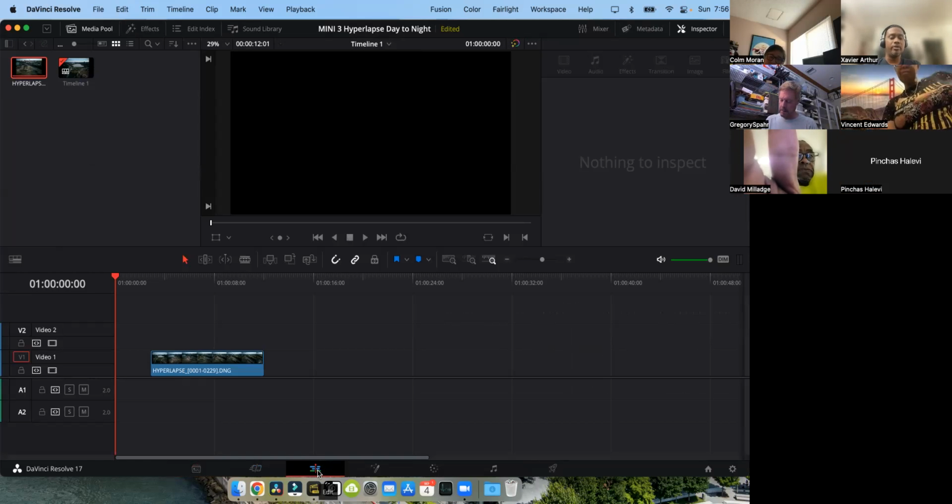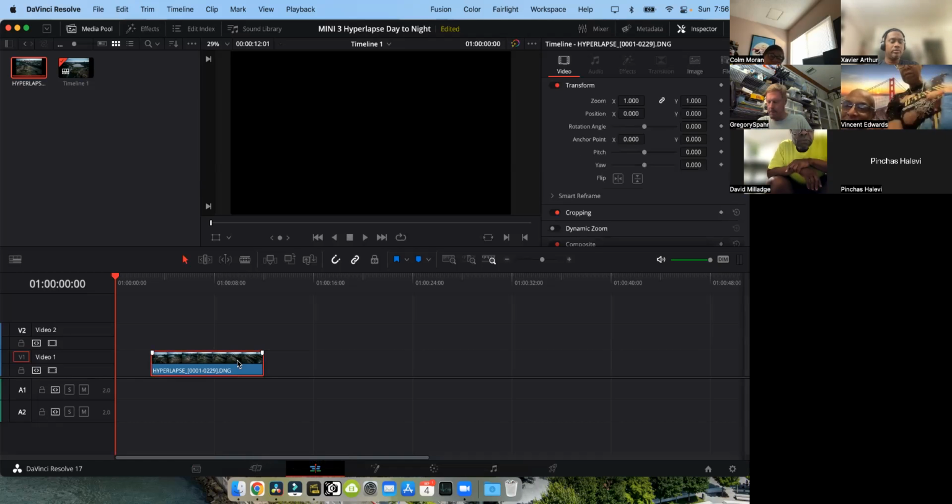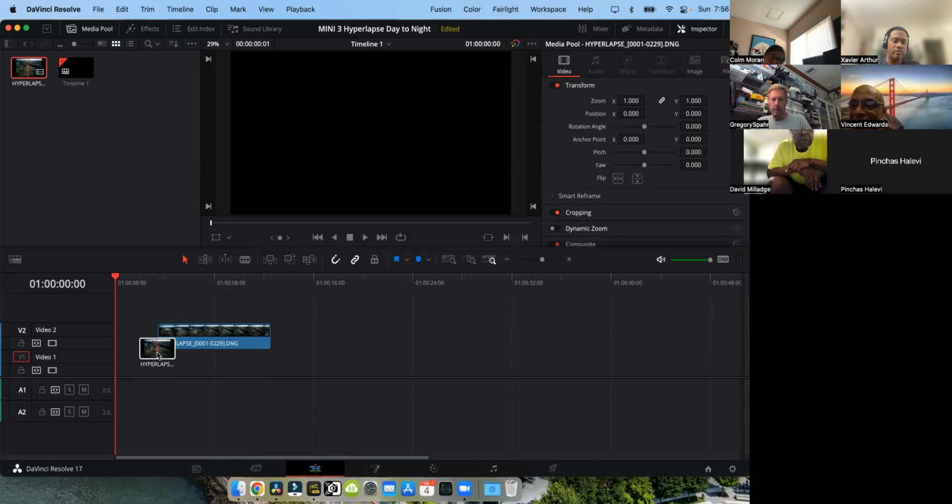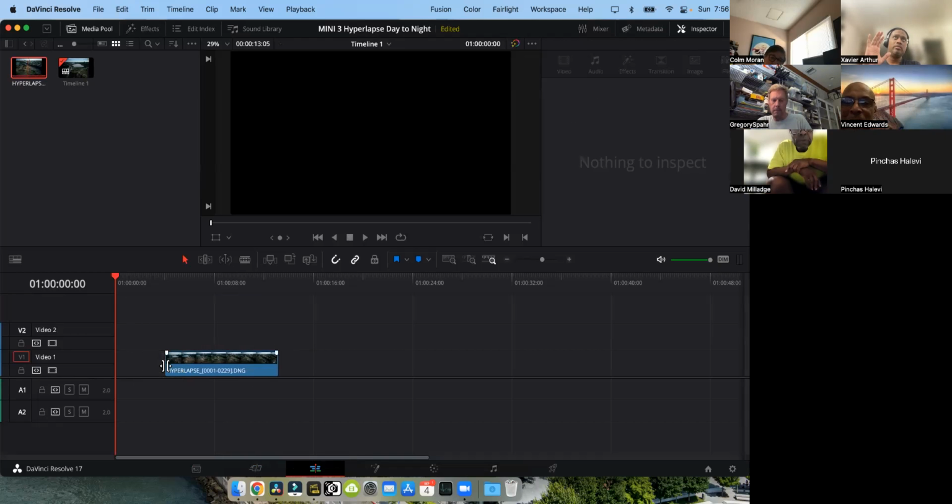To the bottom of the screen, right? Yep. I don't know what I'm doing wrong here, but I don't see the timeline. I have the hyperlapse video. Okay, I have the timeline here. There you go. All right. So just grab it and drag it down there. When you hover over the timeline, take your hand off of it and it will be in the timeline.